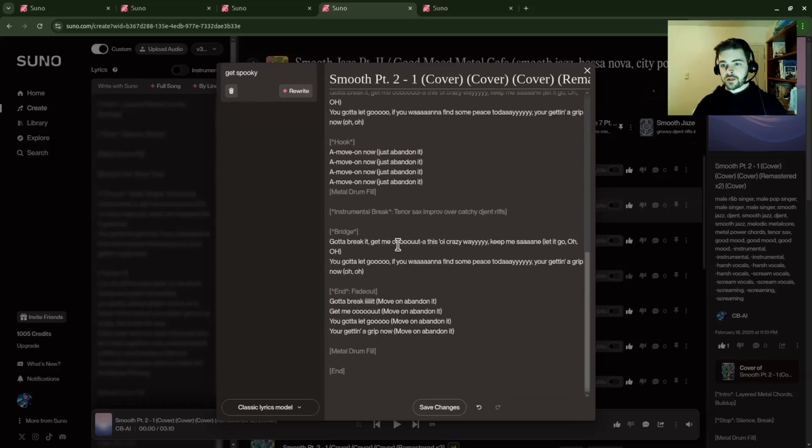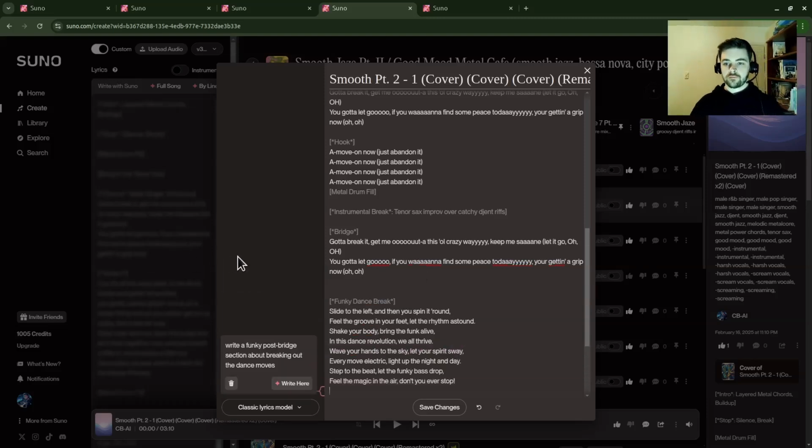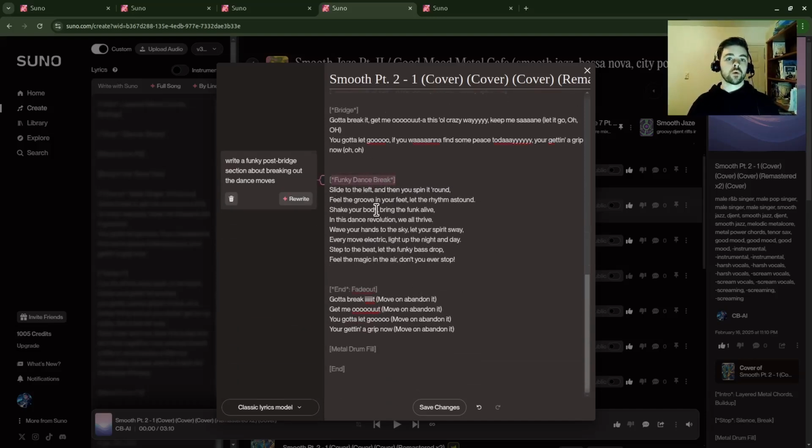Let's write another section. Let's see if this works. I'm actually doing this off the top of my head. Write a spooky post bridge. Actually, not. Let's not use spooky. Let's use funky. Section about breaking out the dance moves. So we'll do that. Okay, so it added its own little section. It's a little bit more creative.